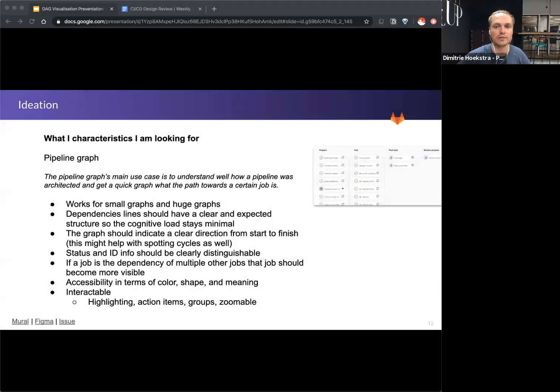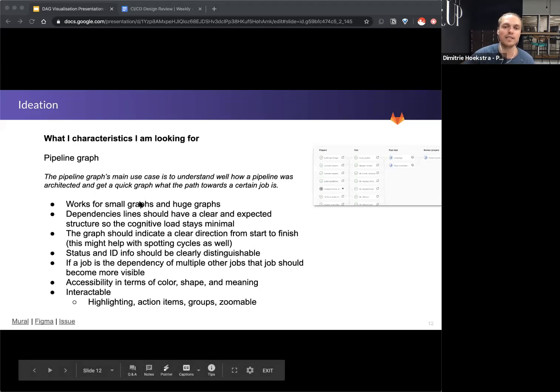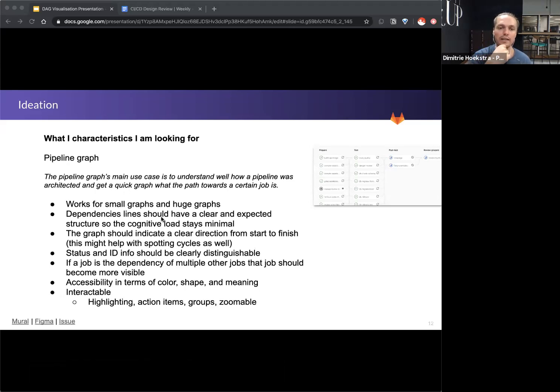Then characteristics. I think this is one of the more interesting slides here. We want to be able to see how the pipelines are architected in a quick and efficient way, and what the path towards a certain job is. So it's kind of nice that it needs to work for both small and huge graphs. The pipeline graph from GitLab is already pretty big, but I suppose that some of our clients have even bigger pipelines, and perhaps make use of monorepos.